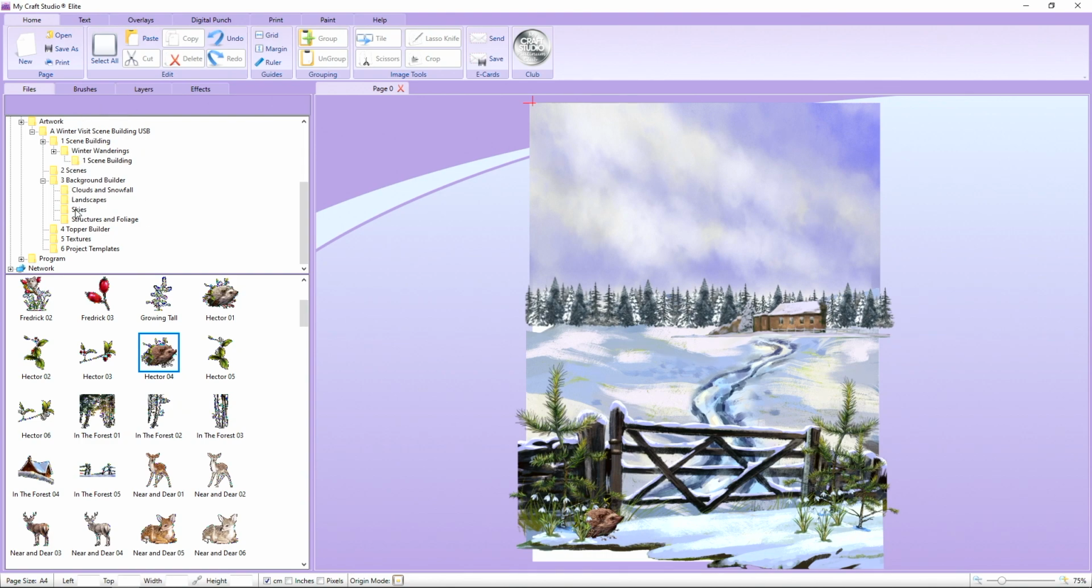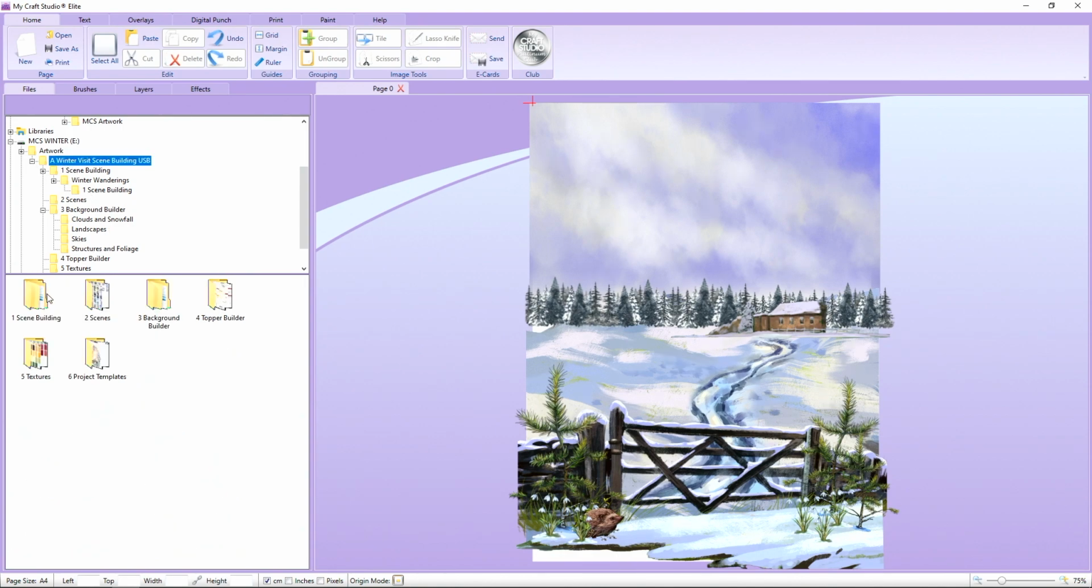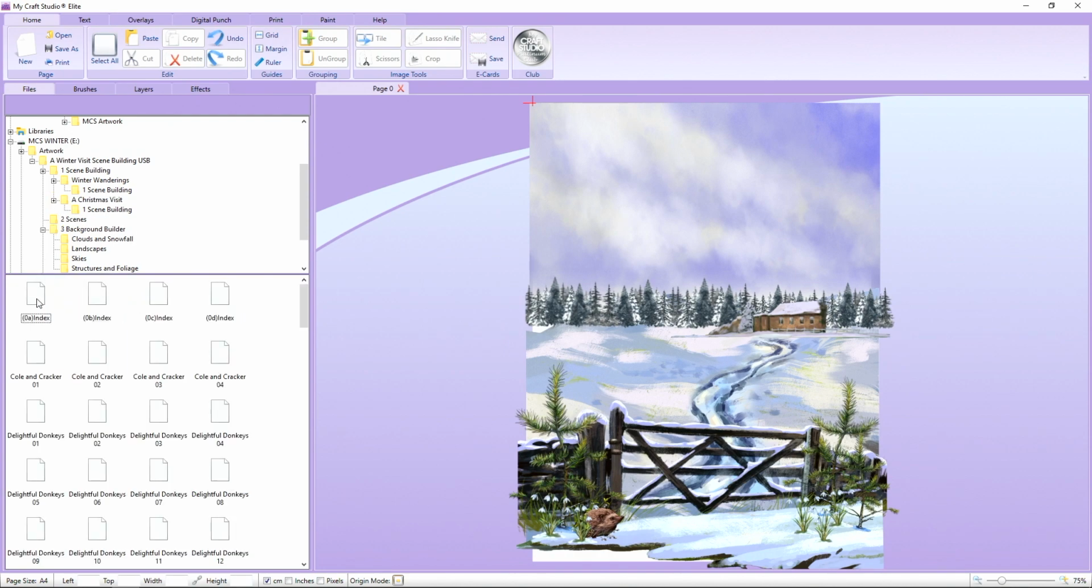Maybe if we go into the other element, so let's go back into a winter visit, into scene building, and into a Christmas visit, and into scene building again.